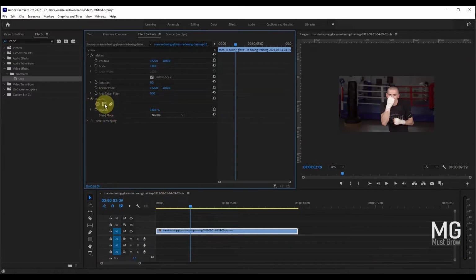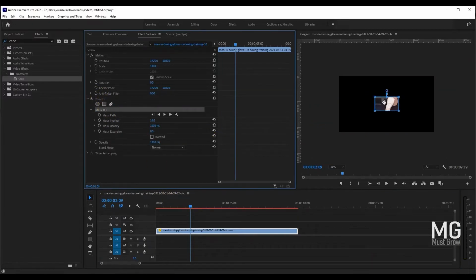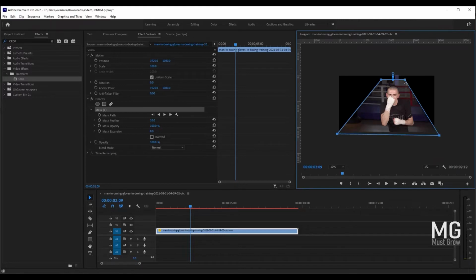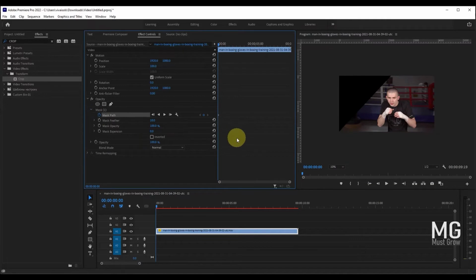For the second option, we do not require crop. Just go to opacity and add a mask. In the mask, we have the freedom to crop in the desired shape and angle. We can also animate the mask similarly.